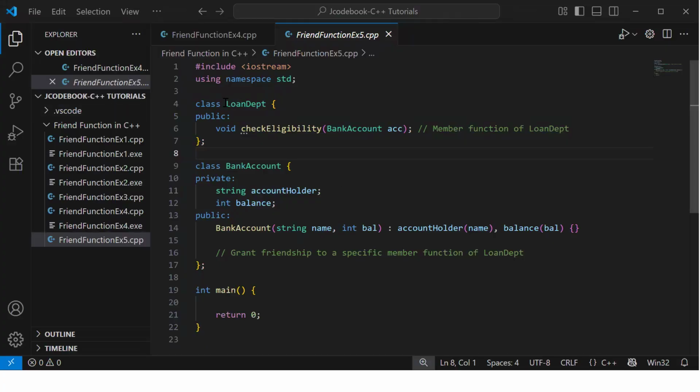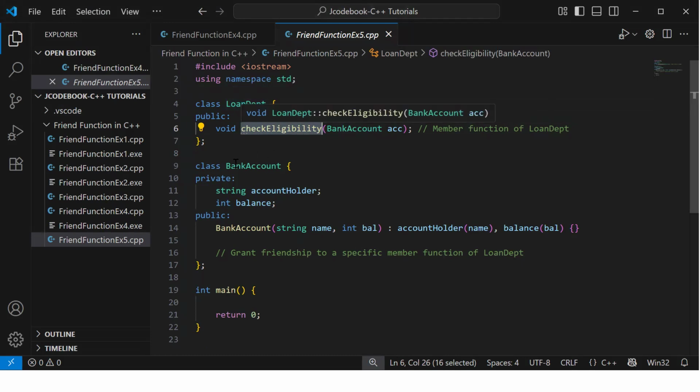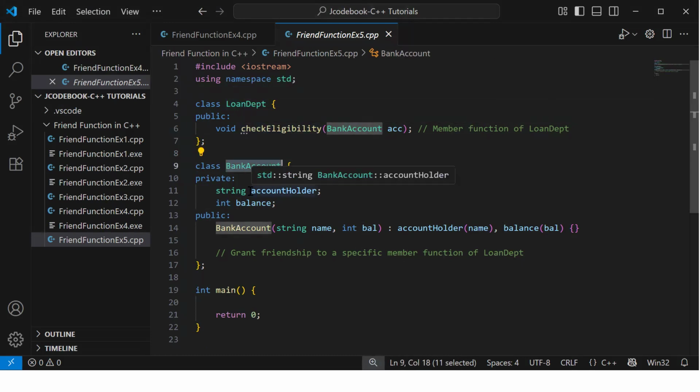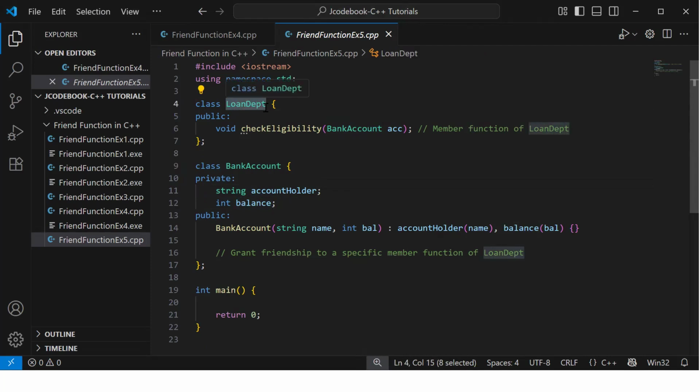Okay, so here we have a loan department. It has a check eligibility that is a member function of the loan department. We have one more class, that is a bank account, that has private information like account holder name and the balance of it. But you know very well, this loan department class doesn't have direct access to the private information of a customer's account details. So what can we do? We can create a member function inside loan department and we can make this function a friend of the bank account class, so that this function can check the eligibility of a particular customer.